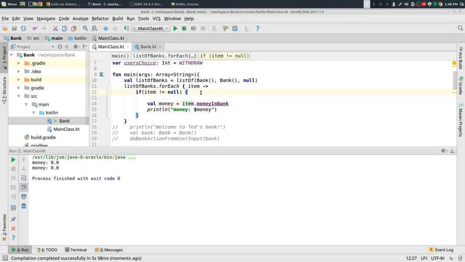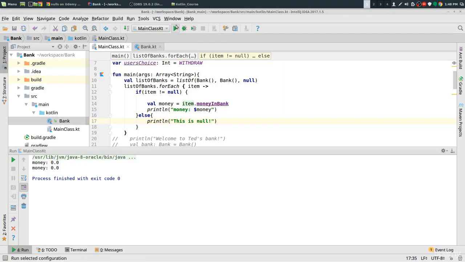Unfortunately, the null kind of passed over, so we're going to put in an else and a print line saying this is null, to see how many nulls there are. Obviously there is one, but I just want to check. There we go, we have one null, and that's at the end of the list. We can now see if something is null and then act accordingly.